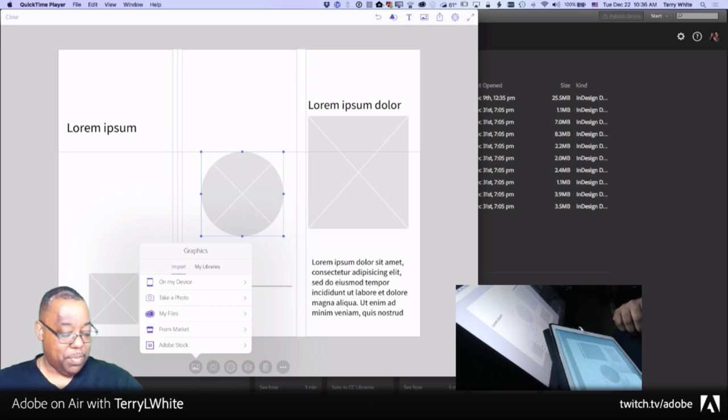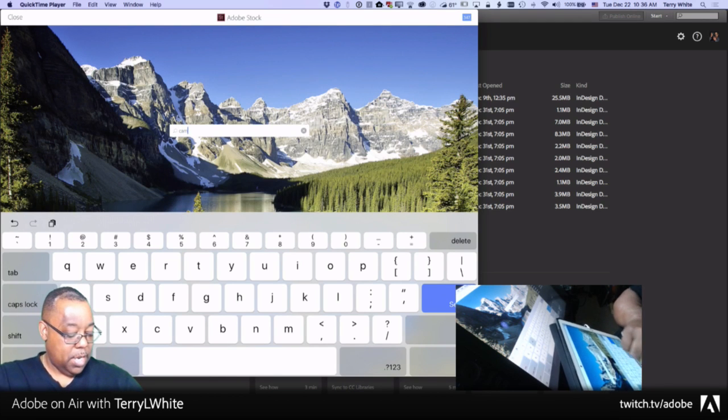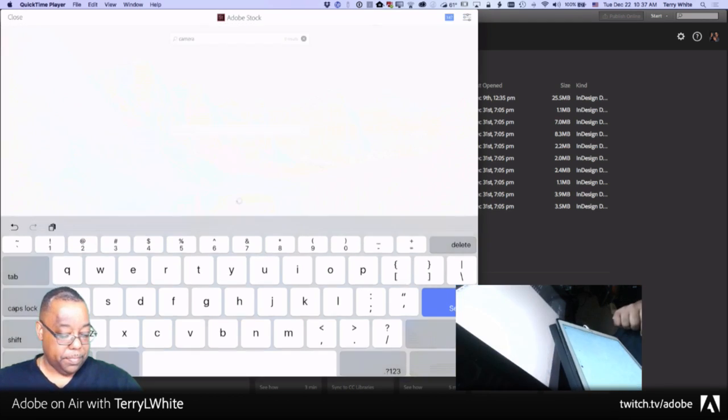So for example, if I'm looking for, let's see here, let's do Adobe Stock. If I'm looking for a picture of a camera, or cameras, I can say search for a camera.